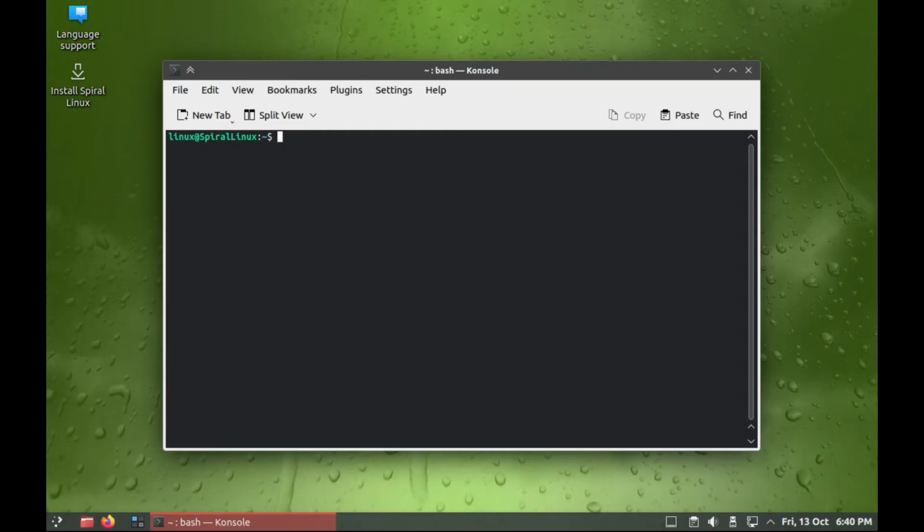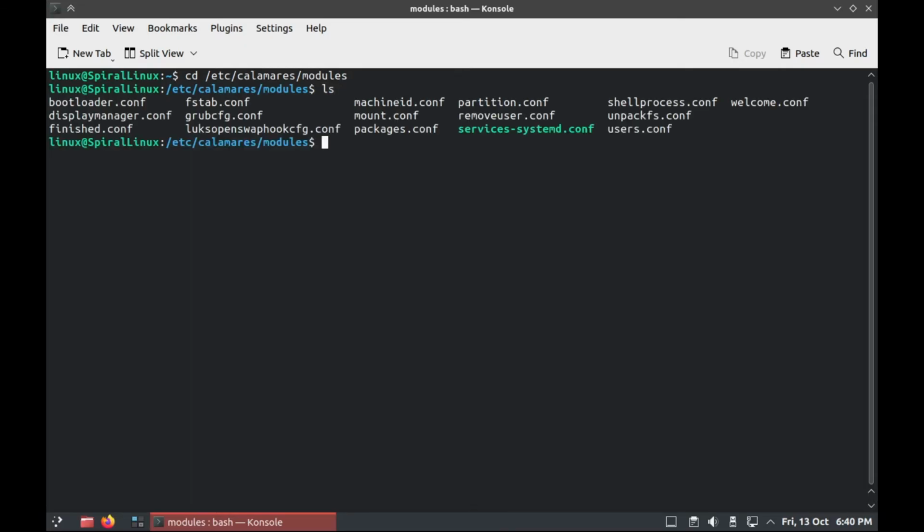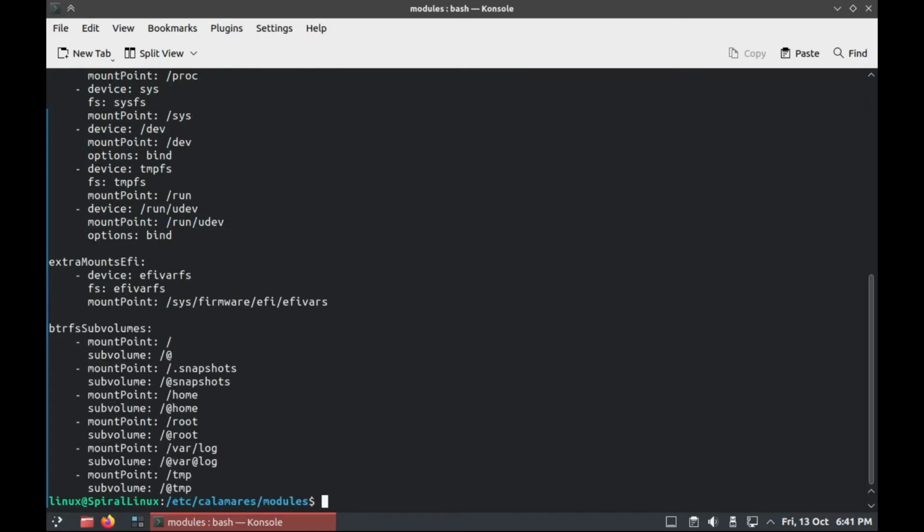let me open up a console and see how Calamares has been configured. To do that, we need to go to the /etc/calamares/modules directory. And if we do an ls, you can see all the configuration files as to how Calamares has been configured. Let's check the fstab.conf. The mount options for BTRFS, which is the default, include space_cache=v2, which is redundant because modern Linux kernels include that already, and compress=zstd for transparent compression, which is great and I claim reduces the number of writes to your solid state drive.